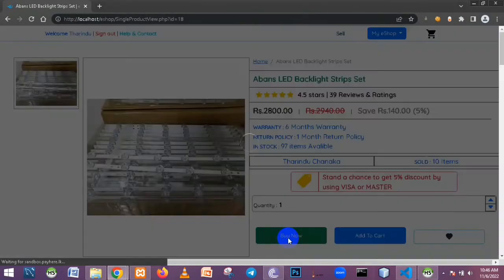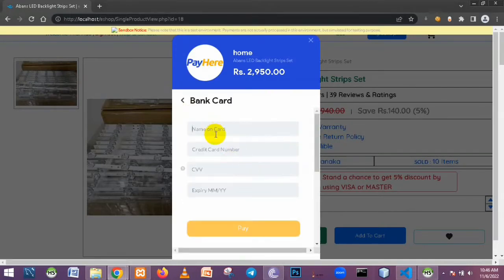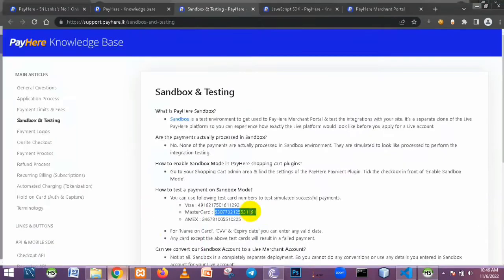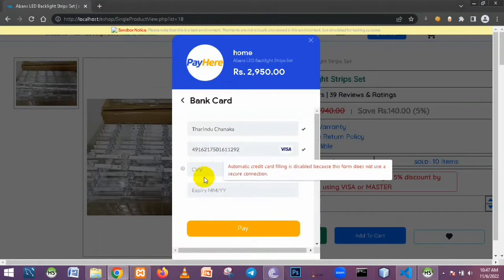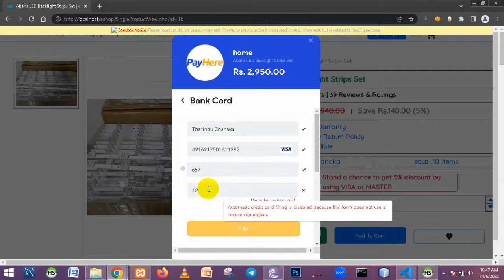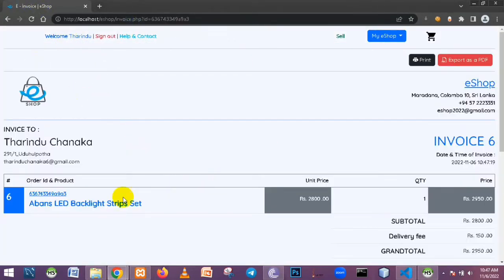So I use this payment portal, and I use Visa, and I give a name here, and get the sandbox-given Visa card number. Give this there, and enter the 3 numbers and a future date, and pay. Now you can see payment approved, and now you are redirected to the invoice page. So the e-invoice, you can see it now.